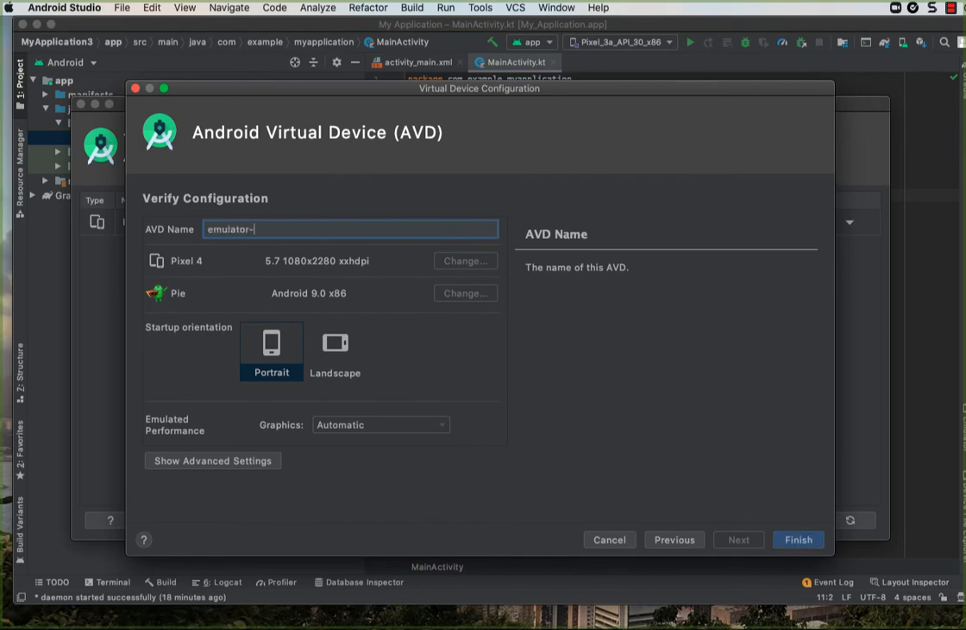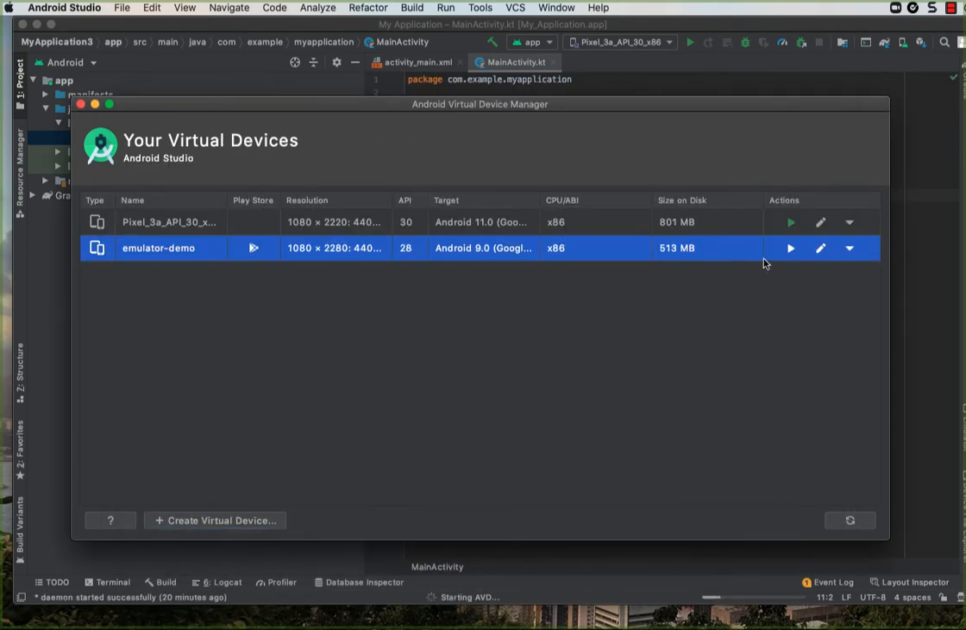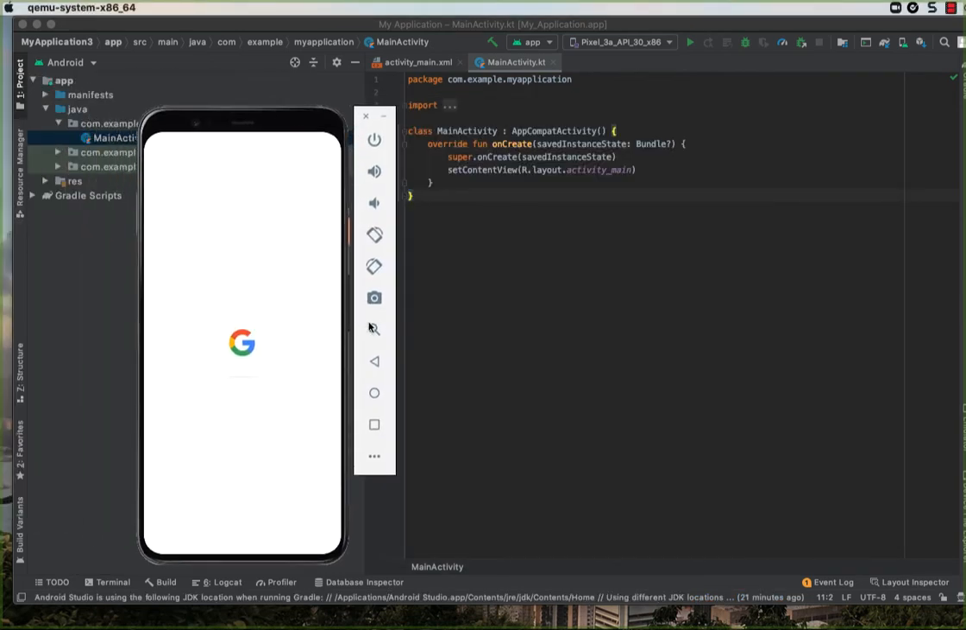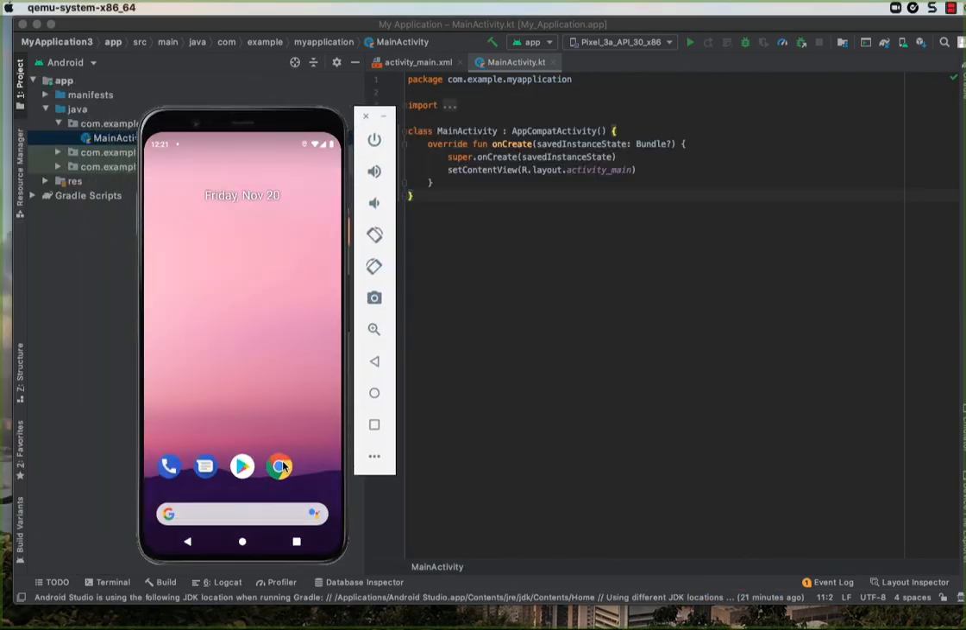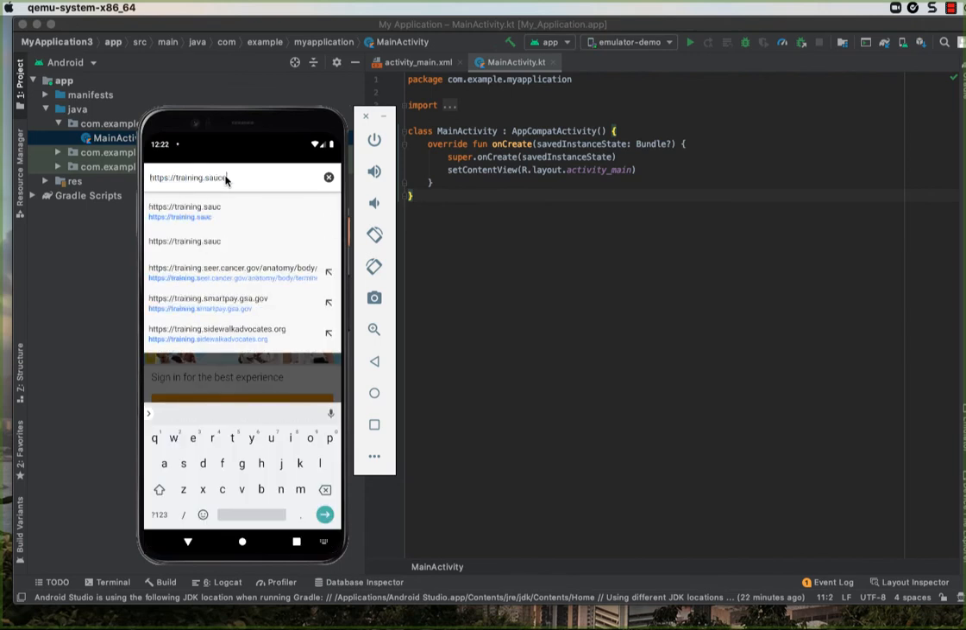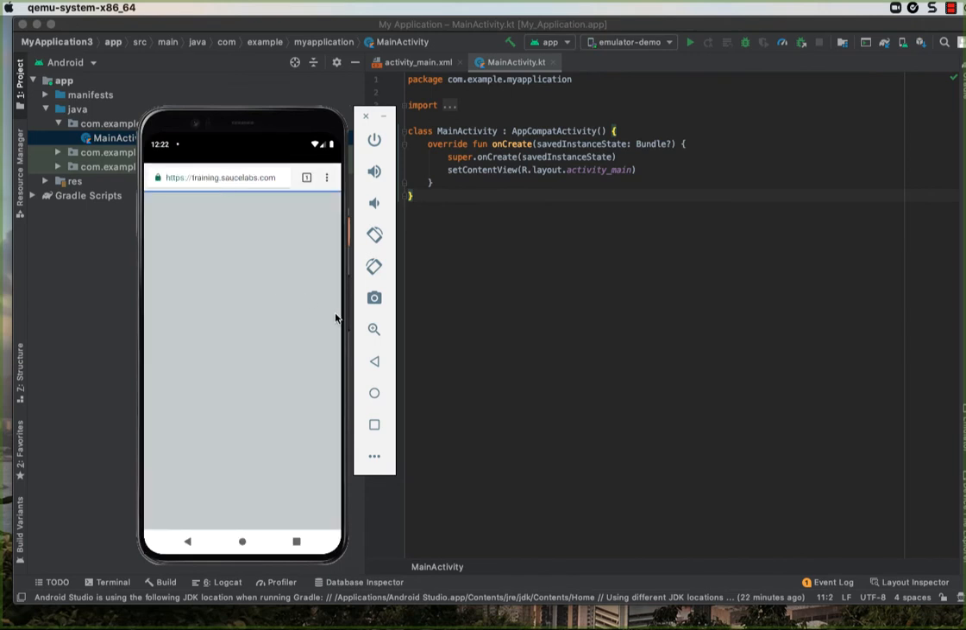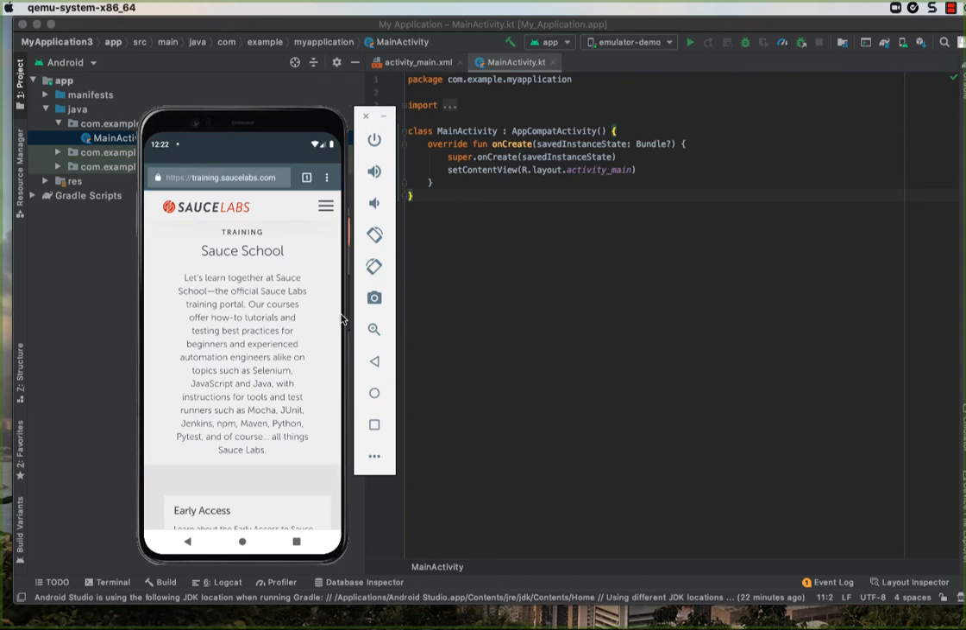I'm going to rename my device Emulator Demo. Once you have the operating system and name all configured, all you need to do is click on the green arrow to get your emulator up and running. It may take a few minutes the first time to get everything going, but once you do, you can open up apps and interact with this device the same way you would with a real device.